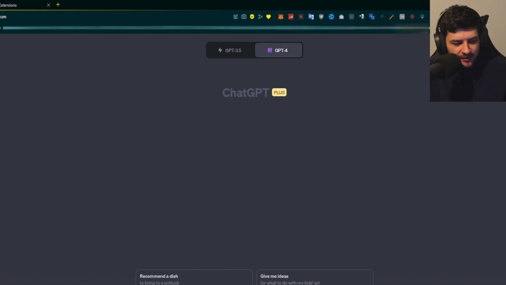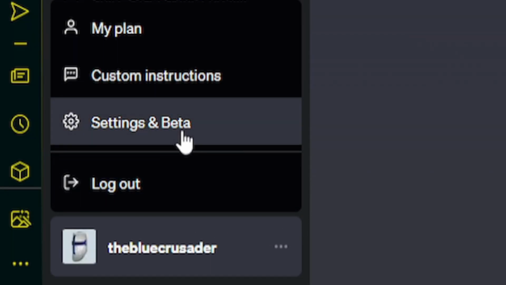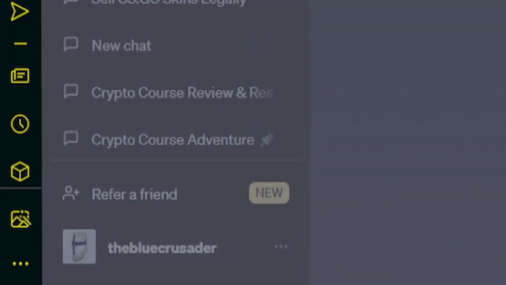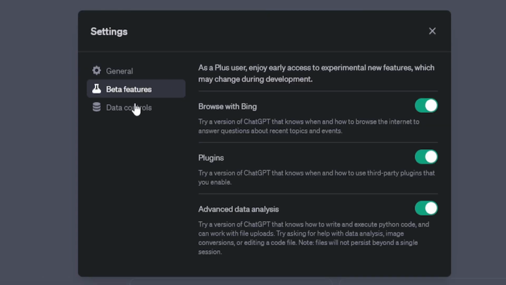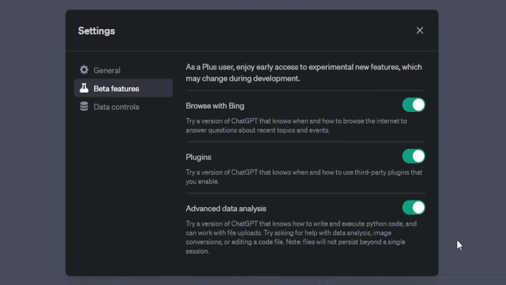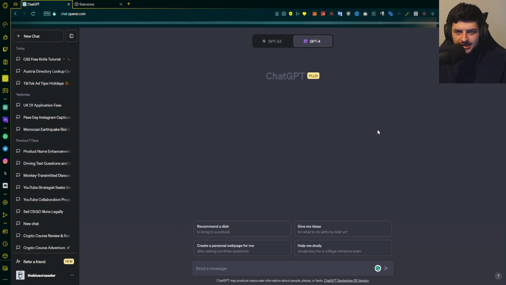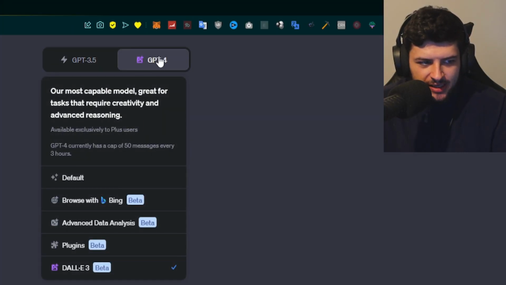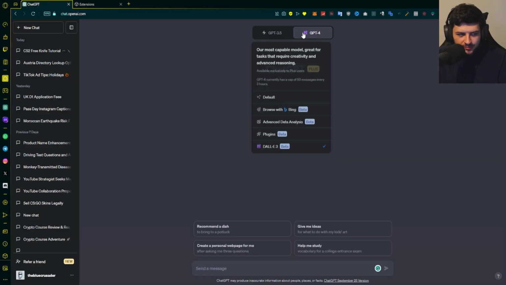But usually with beta features, you would click on the button down here and you click on settings and beta, and then what you would do is you would go and click on beta features and you'd be able to enable it here. Now the reason why you can't is because this is currently closed. You do need to apply for access, and I applied and actually got access to this. But once you gain access, it will just be in the models and you just select it from GPT-4.